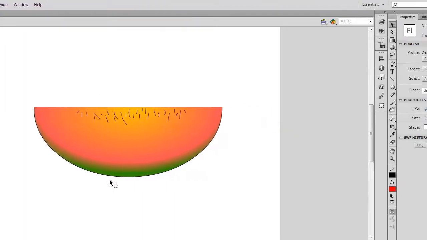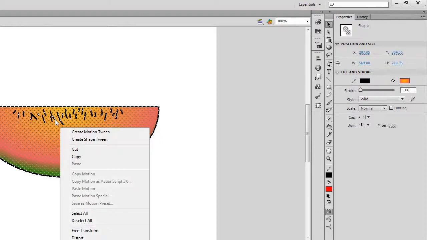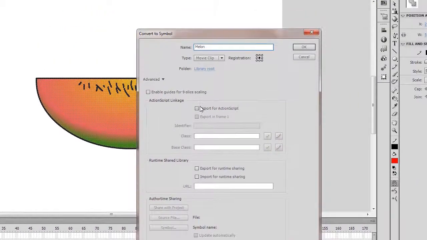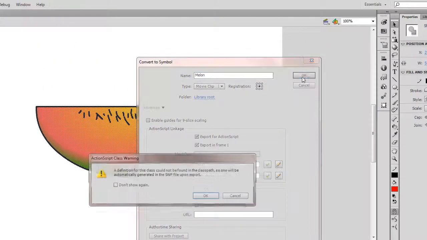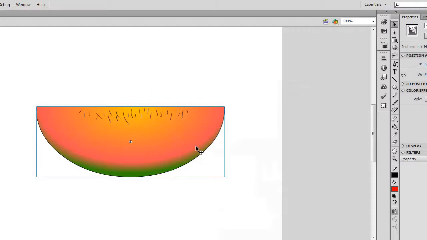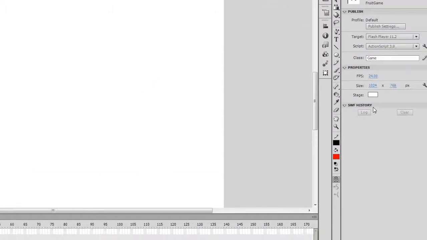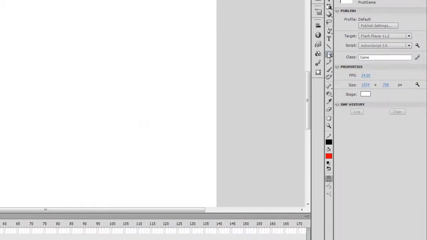So then I'll just drag a marquee around that. Right click, convert to symbol, call that melon with a capital M. Movie clip again, and export for ActionScript. Okay. And just perhaps do one more shape. I think I'll just create a pear-like shape.